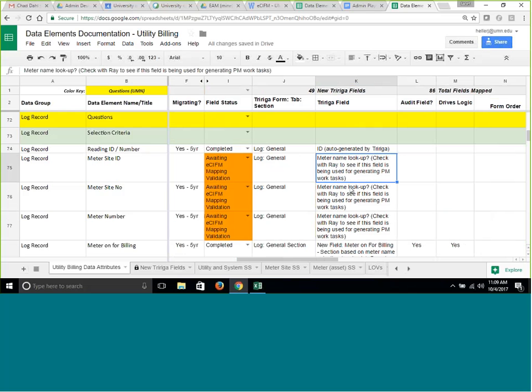Yes. So one of these has to go into the meter name lookup. When we map it, my guess is it will probably be this ID field, if that's the unique one. But I don't know which one goes where.